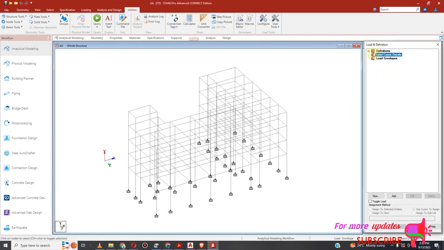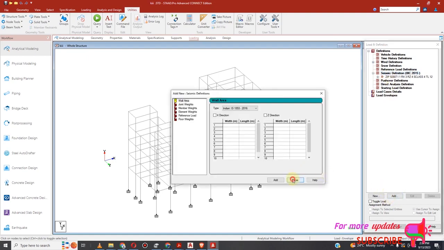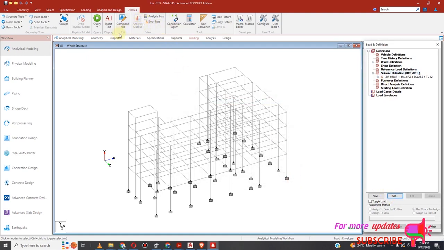So I will go to my Seismic. I was here, and I will expand that. Then I will add. First of all, we need to calculate. So we have the calculator here.